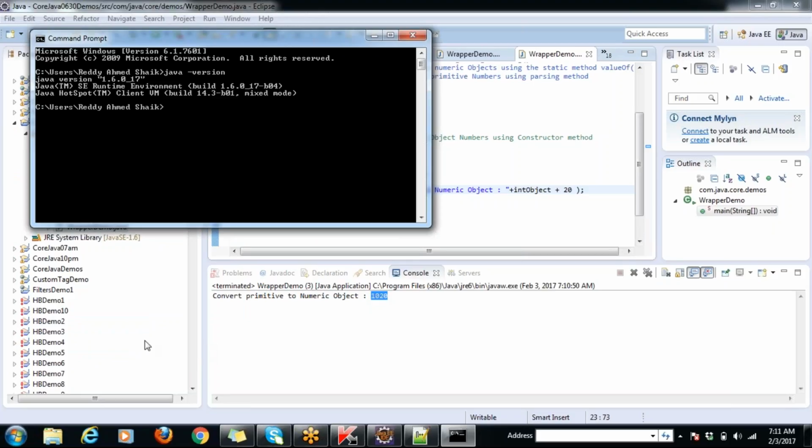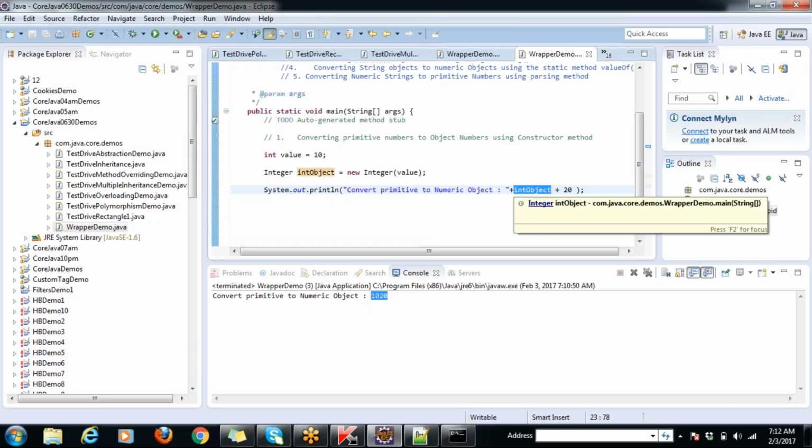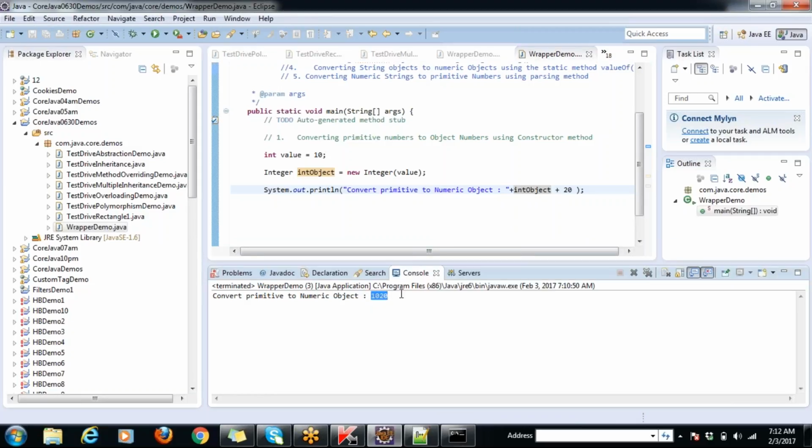Yes, I configured Java 1.6 here on my machine. I just told you that from Java 5 version, the automatic conversion of objects to primitives and primitives to objects happens. So in that case, this int object should be converted to a primitive value and should result in 10 plus 20, 30, but it is not happening.